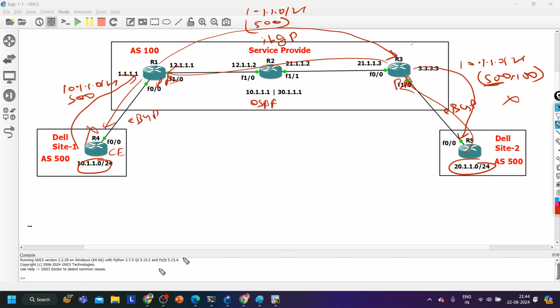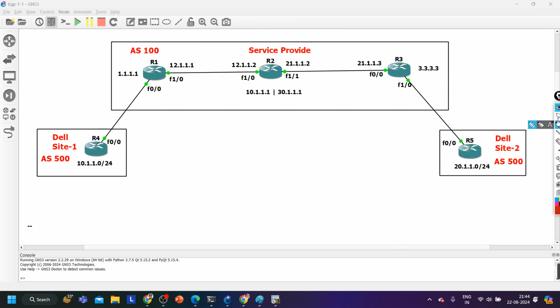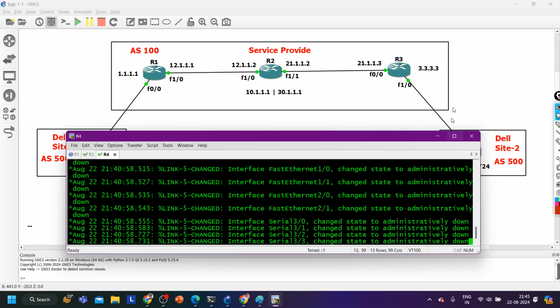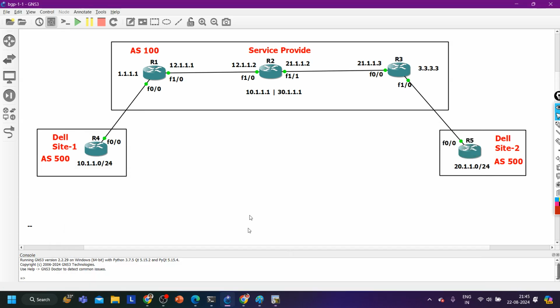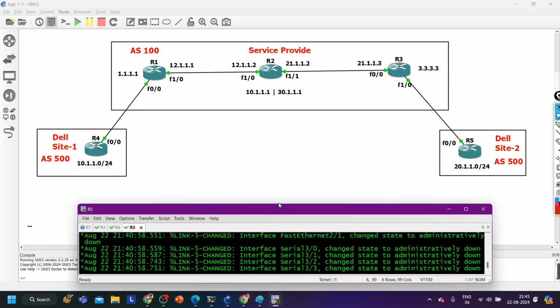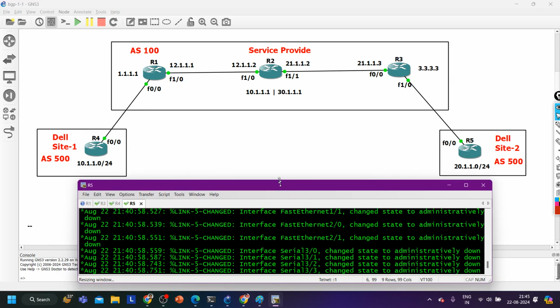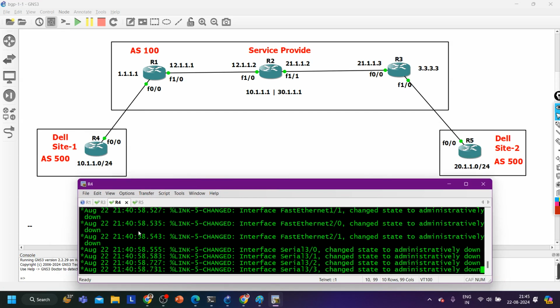Let me configure it very quickly. In this scenario, OSPF is already running in the service provider network, MPLS is already running, right? I only need to configure router 4, router 5, and BGP on router number 1 and 3. So let me access these routers.